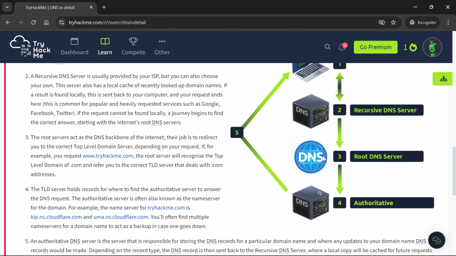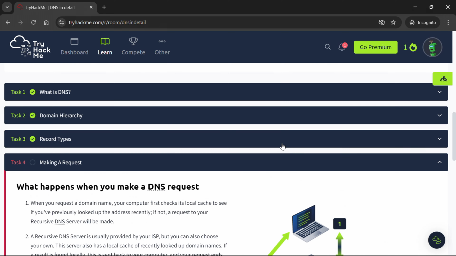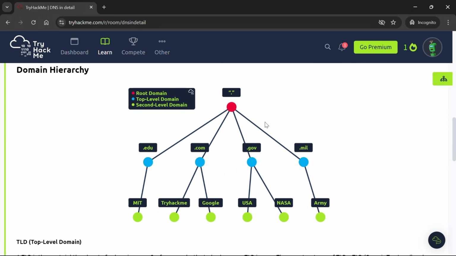So the root DNS, let's move to that picture. It was here, easier to explain. So the root domain will say tryhackme.com falls under the .com domains, so it will send it to one of the servers that handles the .com domains, and the server will say, okay, it's a .com, I can handle it, what's the domain name? It will say that it's TryHackMe. The server will forward it to TryHackMe's authoritative server.